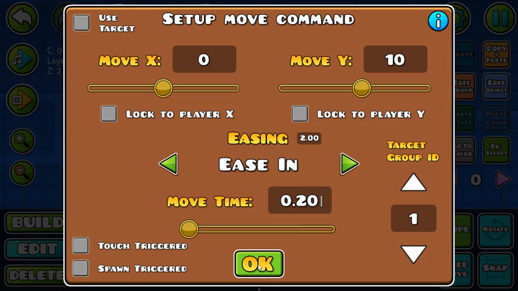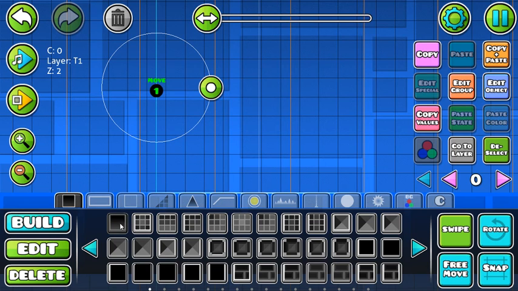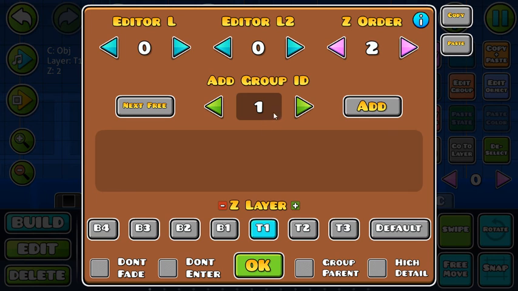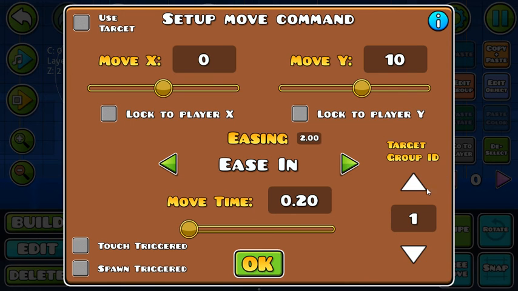Now you want to create a block. You can give it whatever group you want, and you could use this for multiple blocks. You just want to make sure they all have the same group ID. So by doing that, you want to edit group ID 1, and add it. So once you've added that group, you want this one to target the same group, so it'll only affect that one block with that same group. So you want to have it target the group ID 1.